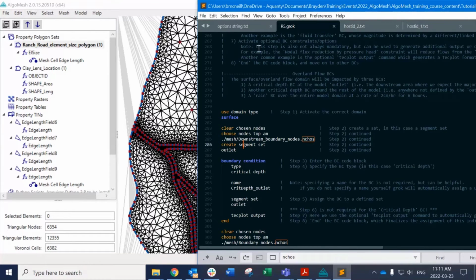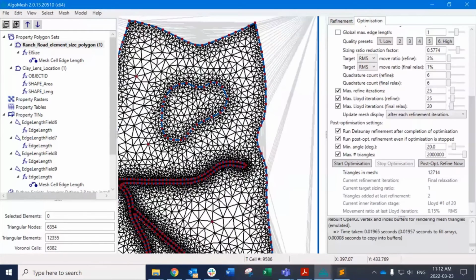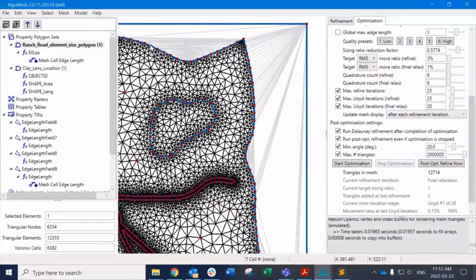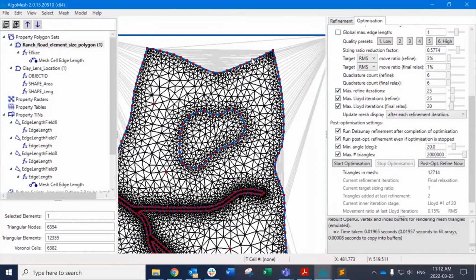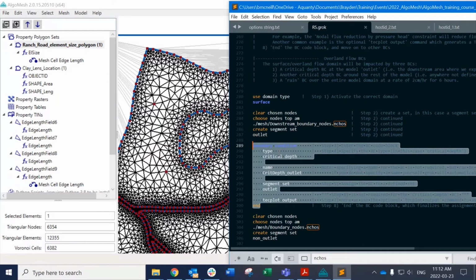And in this case, we're creating a segment set in our downstream area. So that would be somewhere basically from here all along the edge. This is the low point in our model domain where we expect water to flow out. And so we're saying clear our chosen nodes and then choose the nodes on the top of the model domain, so the top layer, using an AlgoMesh AM file. And we specify the location of our nChos file. We create a set, and then we're using that to define a boundary condition.